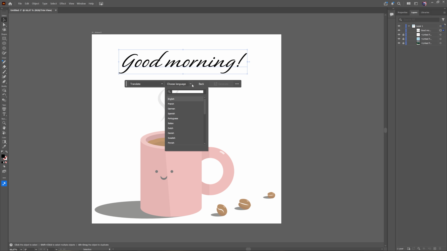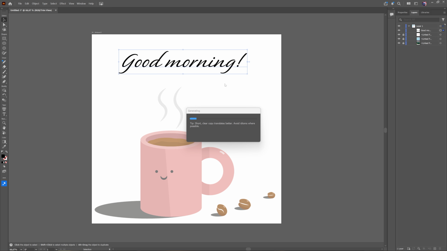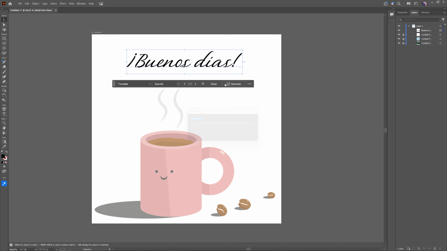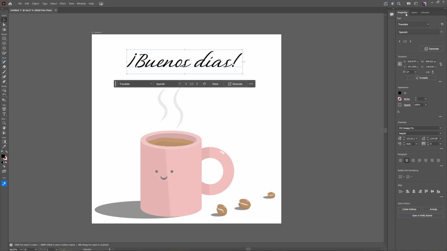Now it will give you an option to choose a language in which you want to translate, and there are quite a lot of languages. Just pick one you want to use, for example, Spanish, and then you can click generate. And as always, you get all these kinds of tips from Adobe when you're generating or doing something. And as you can see here, let me go to the properties, we have 3 variations. We have this one, then the second one is this, and the third one is this one.